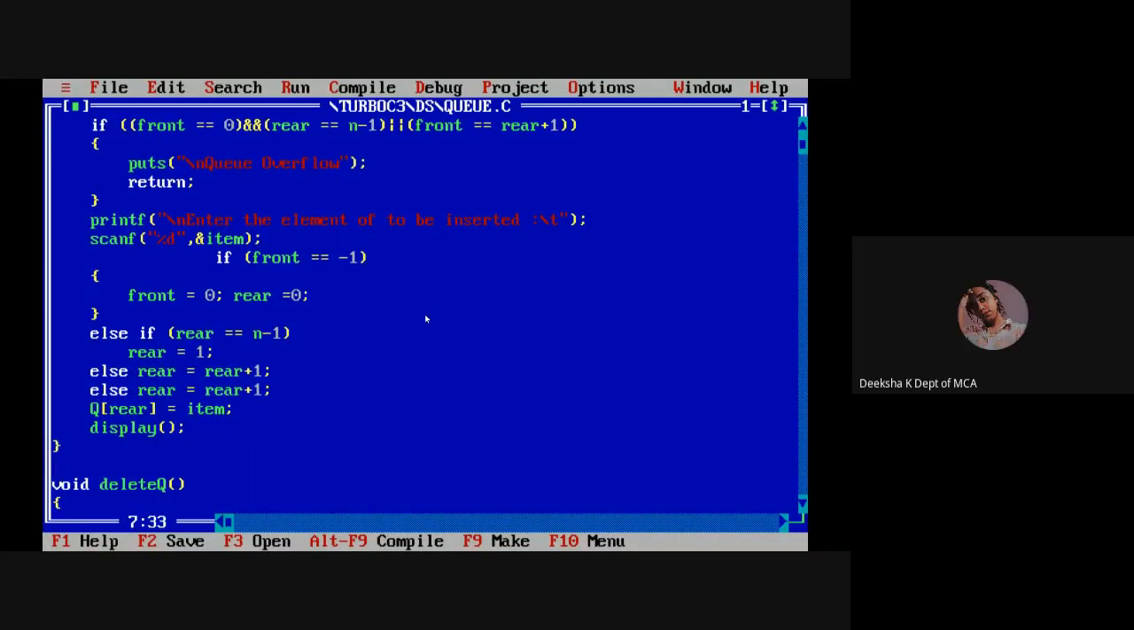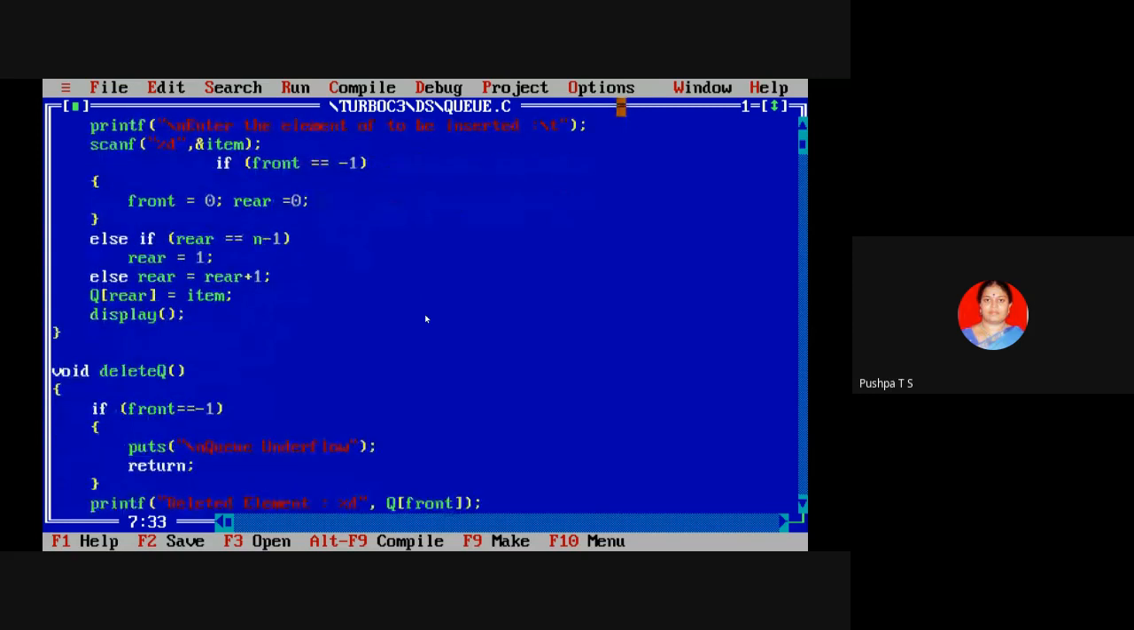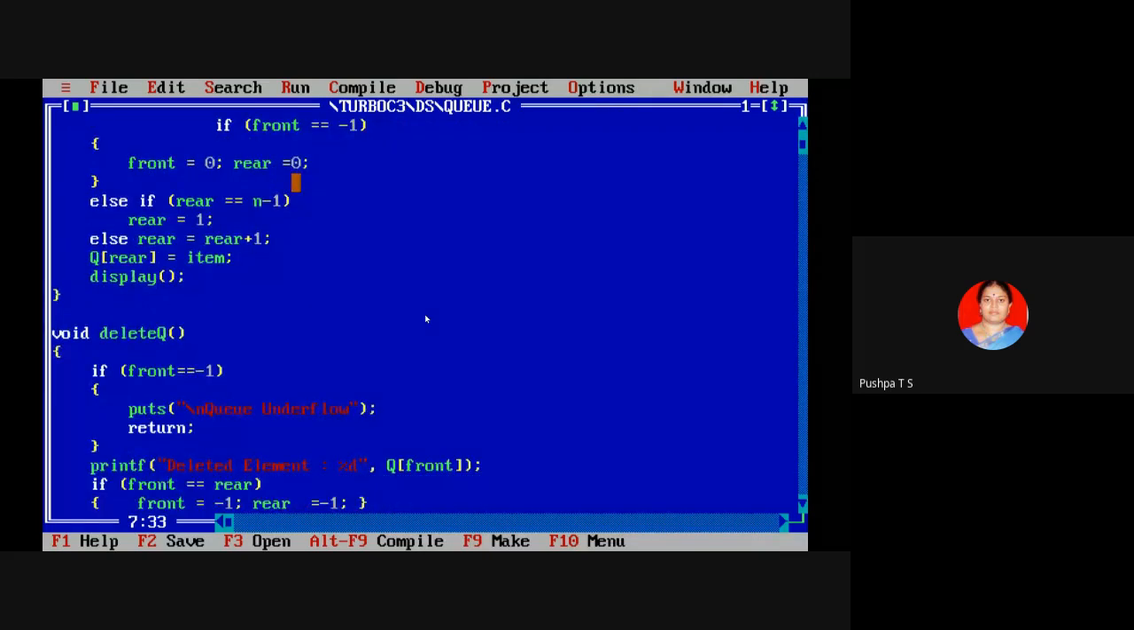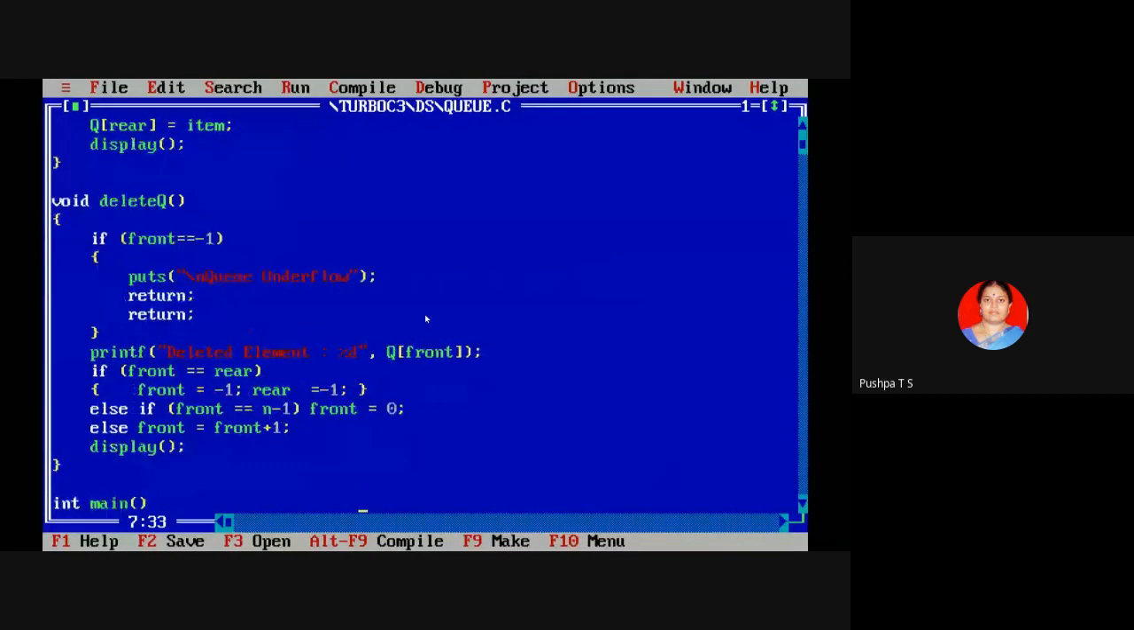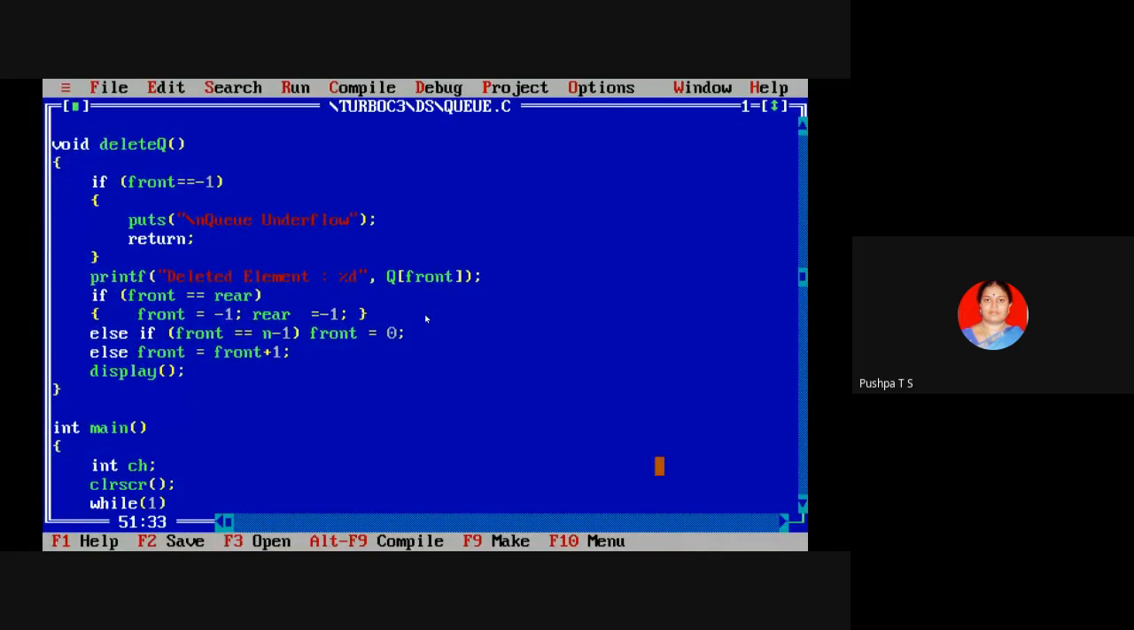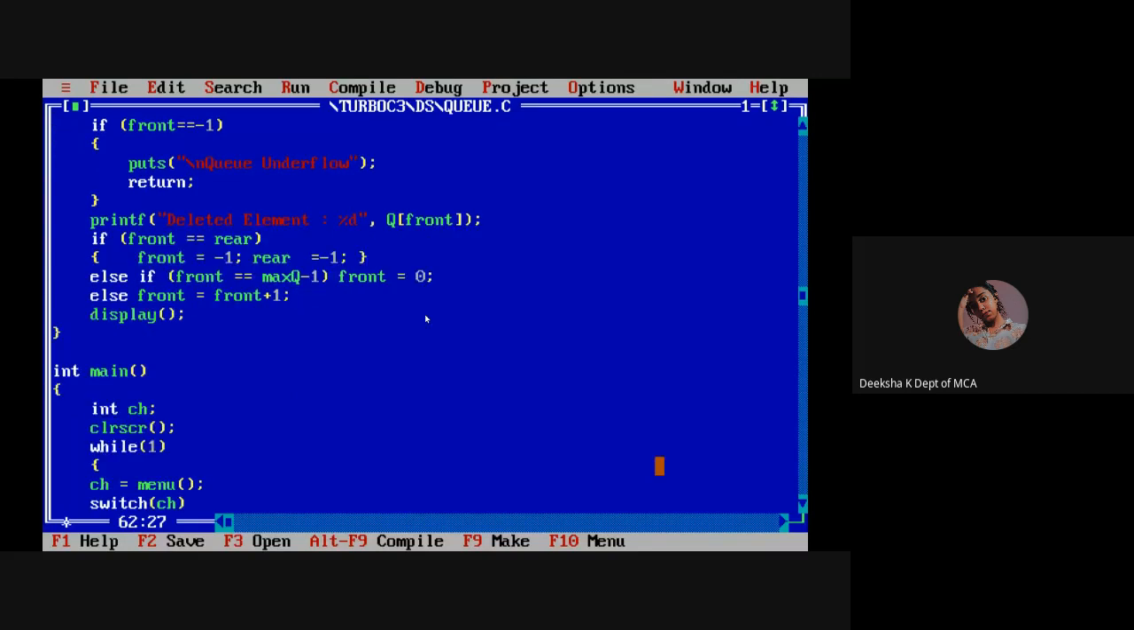And here also, if rear equal to n minus 1, what do I have to change it with? It's scrolling, this is the problem. Wherever n is there, I need to replace n with what variable? Max Q, exactly. So please check what I'm writing. Anyway, we have not implemented the display completely, we'll see it later. In delete Q, I have replaced n with max Q.